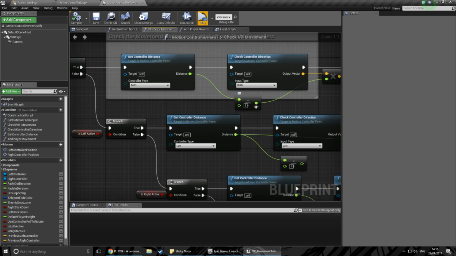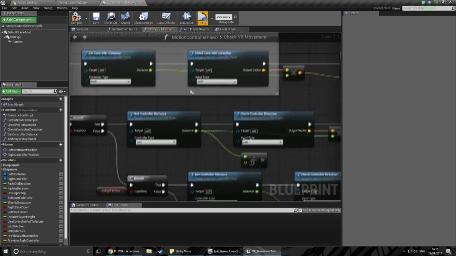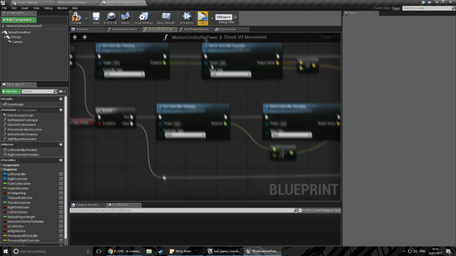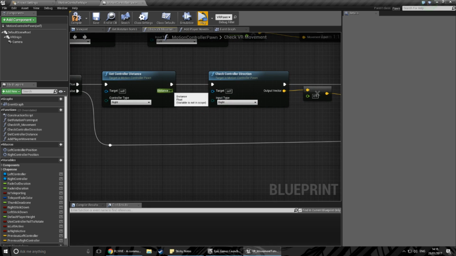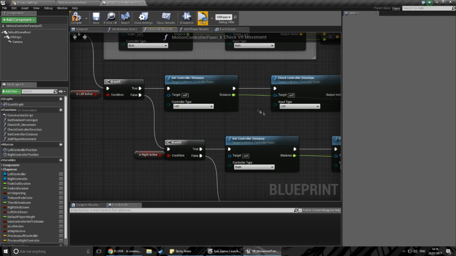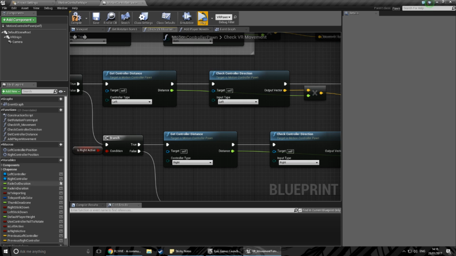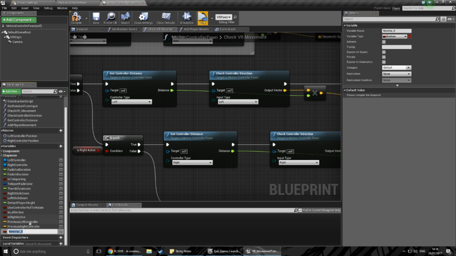For some reason, when I tried this before, the player moved really fast. So that's why I was dividing by 100 to make it slower. But yeah, we don't need divide. It seems to be fair enough as it is, with just distance going straight into the multiplier. But if you want to have a movement speed, you can create a new variable. Let's call ours movement speed, of type float.